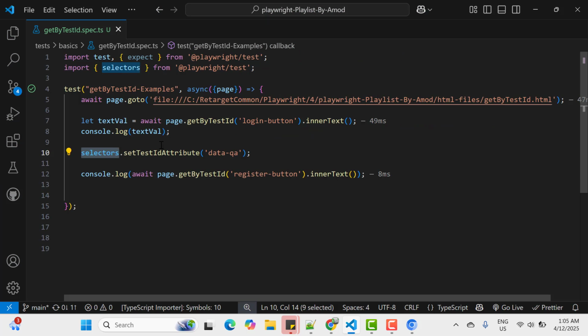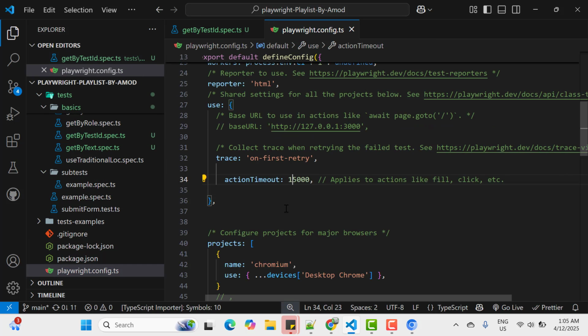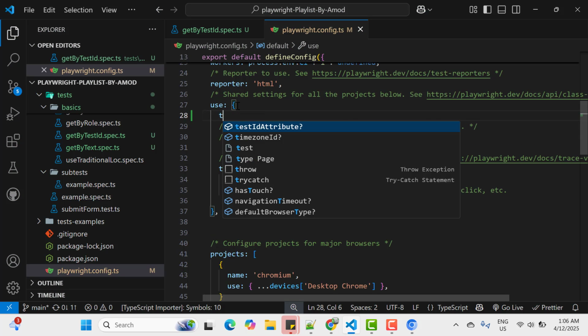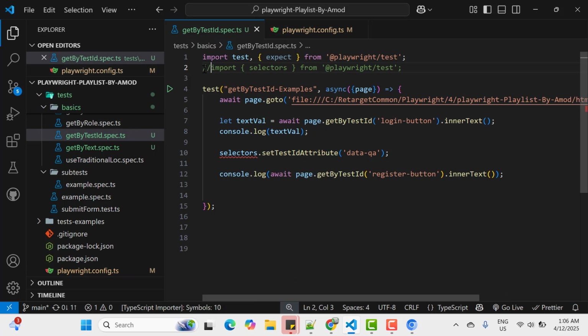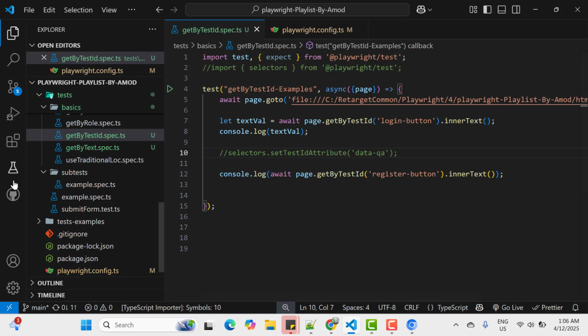Now instead of setting this test attribute here, we can define it in the configuration as well. For that, we can go to the config file, and in the use object here I can have one key called testIdAttribute, and here I can define the name of my custom attribute, which is data hyphen qa, comma. Now I can get rid of these lines because I have already defined the configuration in the config file itself, so no need to define it in all the files or test methods. Let me run this again.